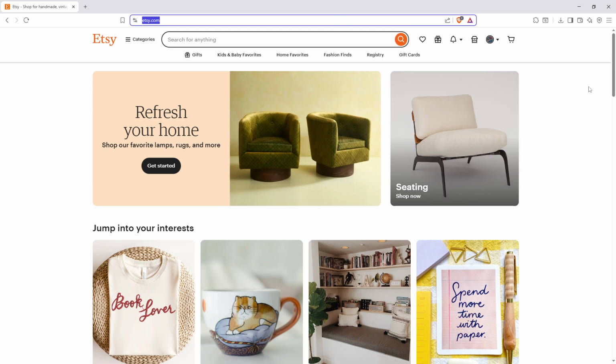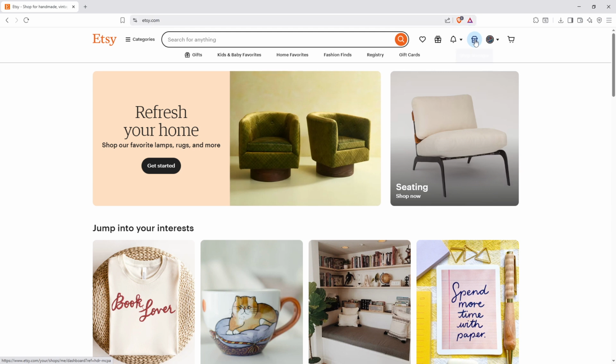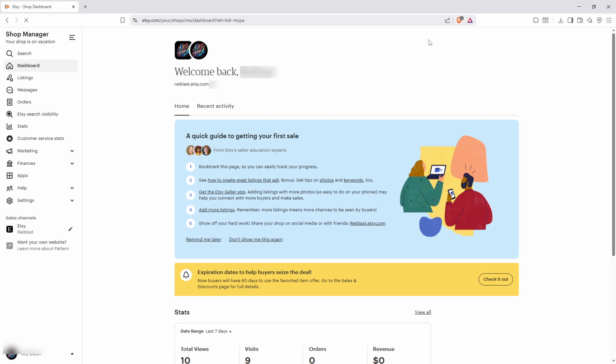Once you've logged in and find yourself on the Etsy homepage, you'll want to navigate to your shop manager. Look towards the top right corner of your screen. This is where you'll see the shop manager. It's your hub for managing everything related to your Etsy store, so it will be essential to get familiar with it if you're not already.